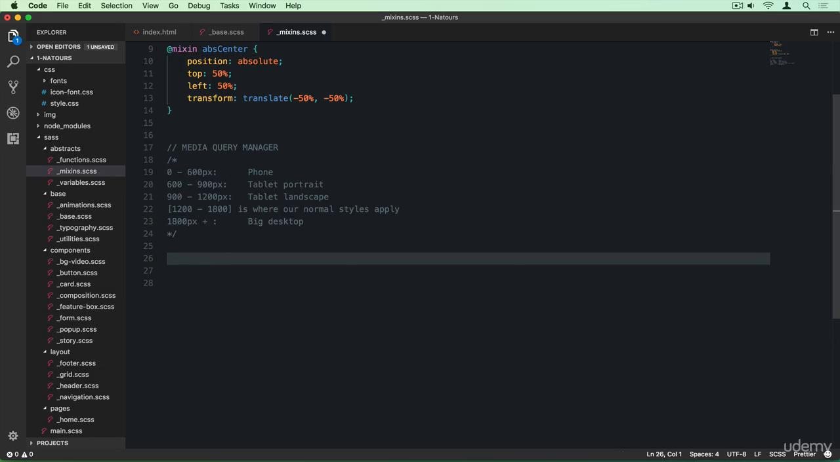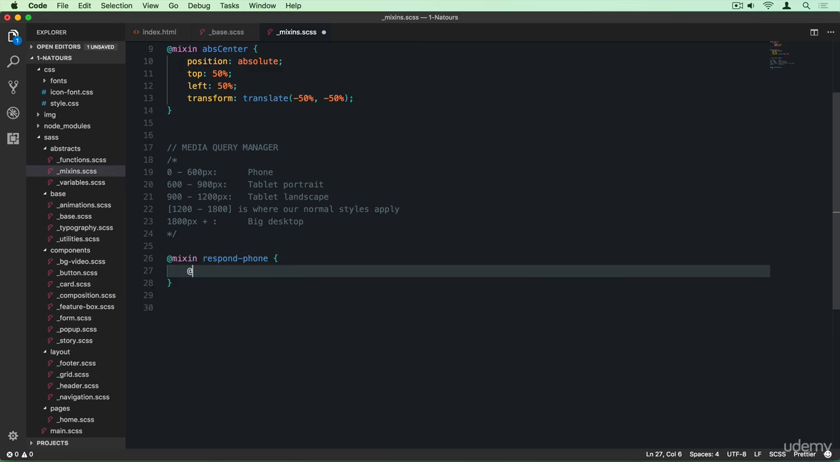So let's then write a mixin. I'm going to call it respond. And let's say I want one for the phone, okay? Then what I'm going to do is to simply write the media query in here. So max width 600 pixels. And then in here should go, of course, the content.